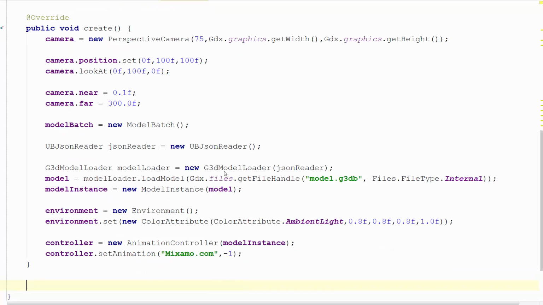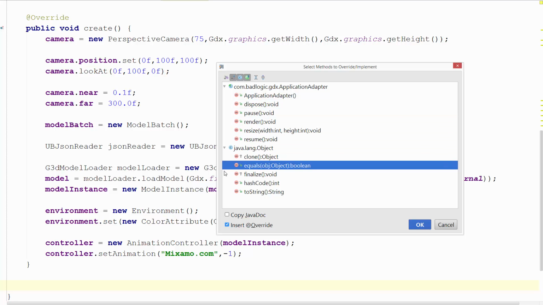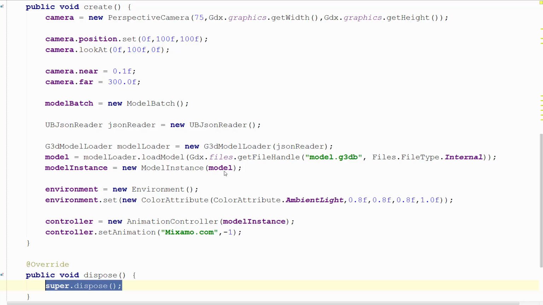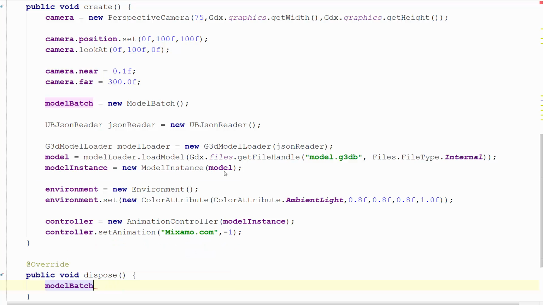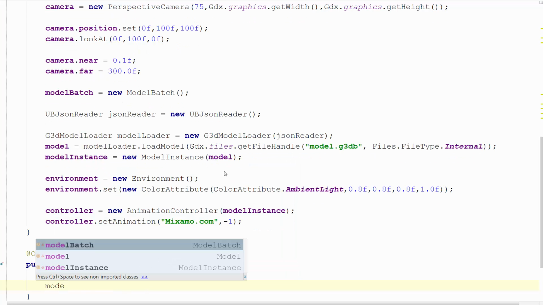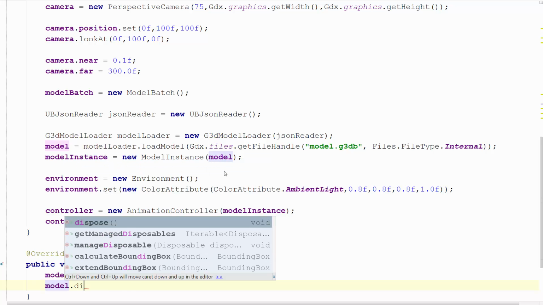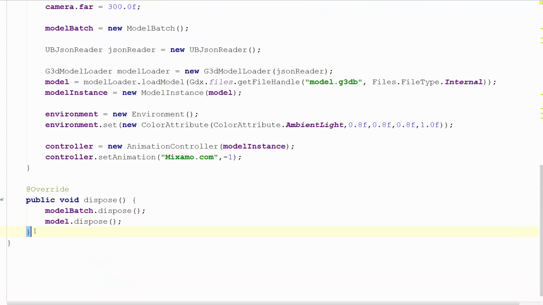So next up, you know what? I'm going to be a good Samaritan, and I'm going to go ahead and dispose as well. So on our dispose, the big guys here, the model batch is a disposable, so get rid of it, and the model is disposable. The instance is not and will not leak. So that's just me cleaning house, as I rarely do. And finally, let's implement our render call.